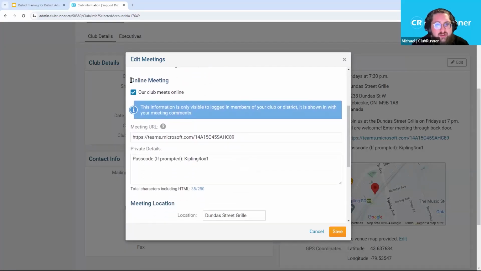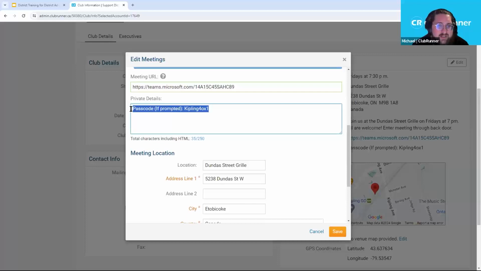There is the option to state whether or not they have an online meeting option as well, which you can provide like a Zoom meeting link or a Microsoft Teams meeting link or anything like that, and any private details. As a note, any of the details shared in this private details option will only be available to the club and members of the club who can log in to the district website or to the club's website if they are subscribed to Club Runner on their own.